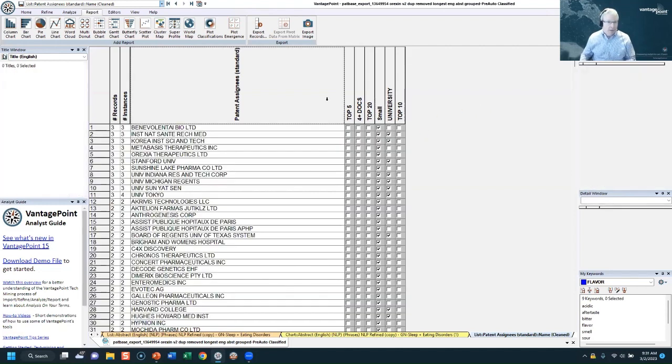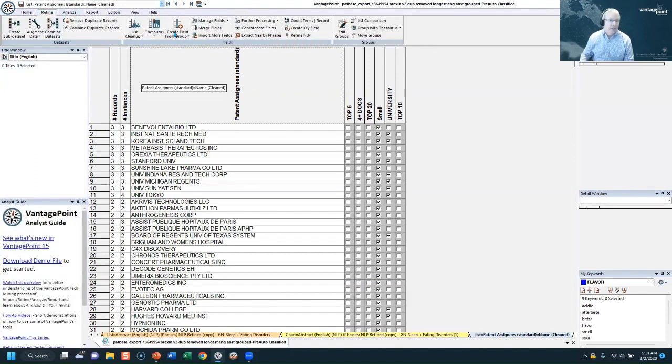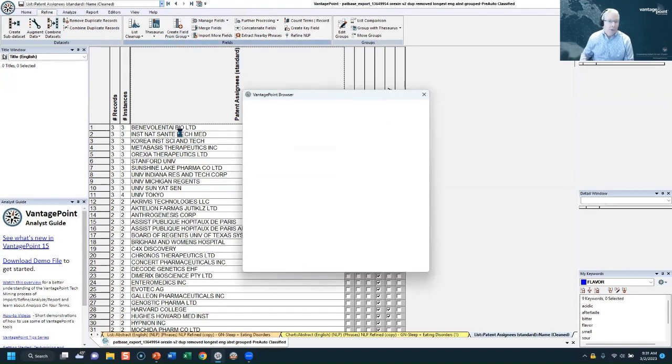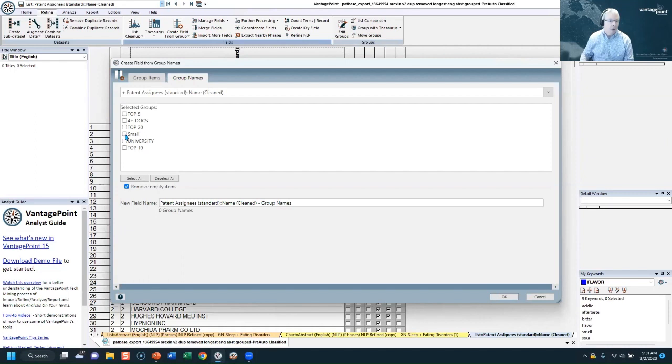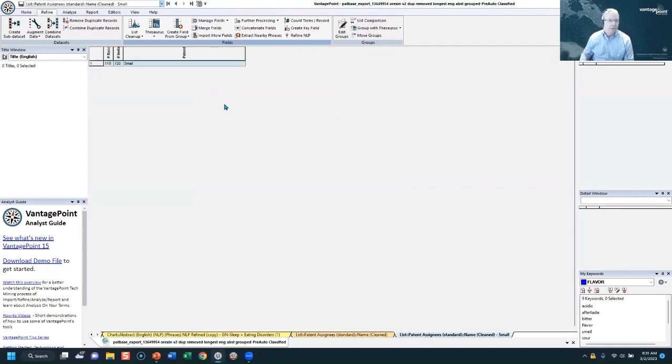So how do we do that? Well, if we go over to the refine, create field from group name, I'm going to make a separate field of just small, and I'm going to call them small. Click OK. And there's 10 records and so forth. But the whole point of this is that I want to keep this as a data point within my top 5, so I can measure my top 5 relative to a group called small. I can sort out who's in small as the analysis goes along, but I want to keep them in my analysis.